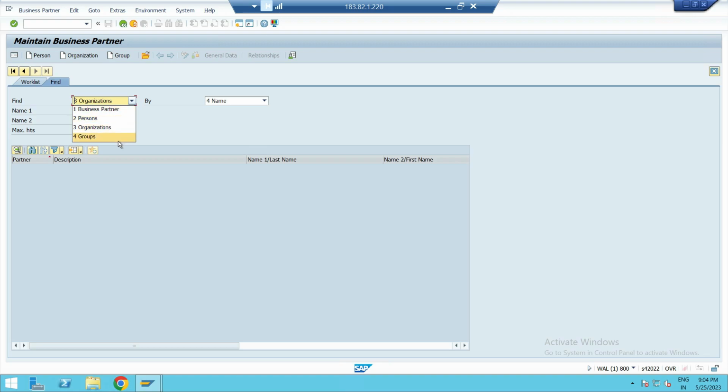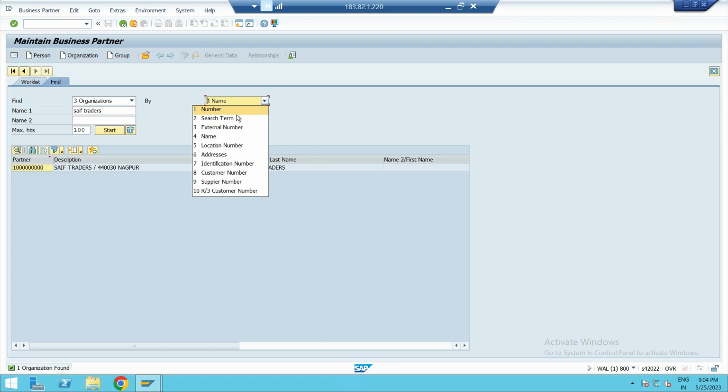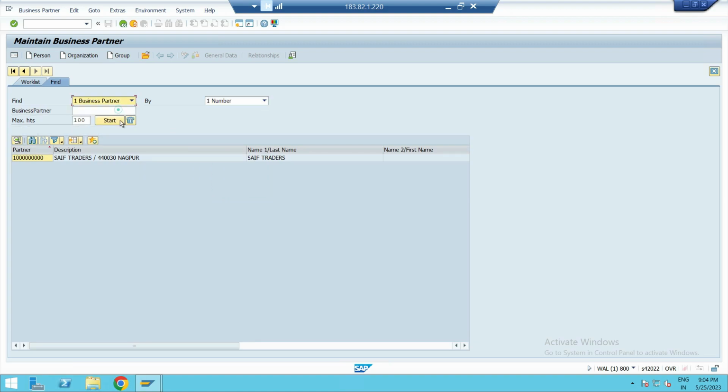Person, organization, groups. ये तो आपको याद होगा. Like which one you have selected in the initial stage. So select that one and search term. Either search by name. आपको अगर नेम याद है, नेम के अलावा you have these numbers, like these parameters you can set it up. Number, search term, external number, name, location number, address, identification number, customer number, etc.